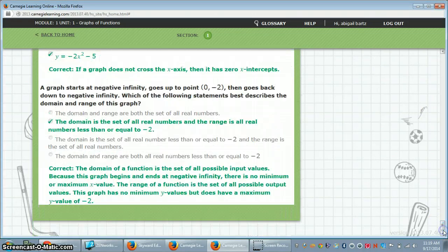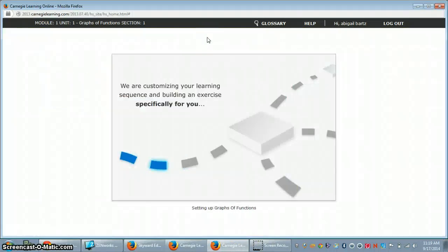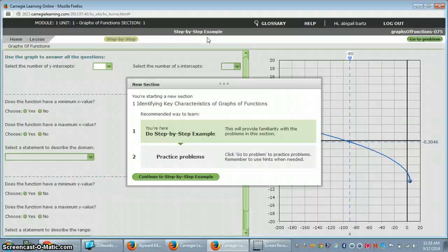Then at the very bottom, if you're in a new section, it will say Start Problems. In review, you just click on the number 1, and it takes you to the problems. And it loads. And what it tells you is what you're going to do. You're starting a new section. It says Identifying Key Characteristics of Graphs of Functions, and there are recommended ways to learn.